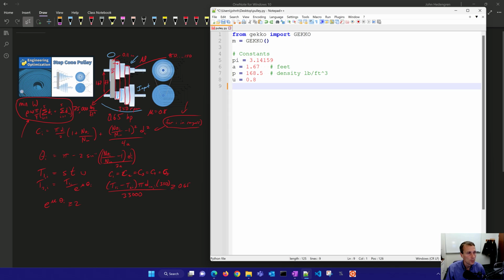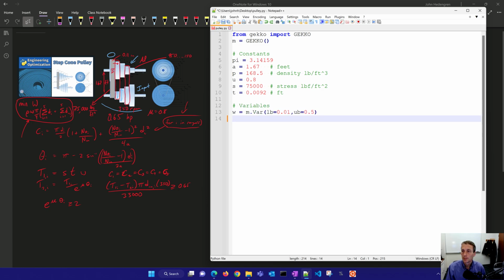Okay, that was the coefficient of friction. There's our stress, and T is the in feet. Okay, we also have variables. These are the things that we're going to use to optimize. We have the width. It has to be between 0.01 and 0.5. Just put some bounds on it. If it hits one of those bounds, you might want to relax it or make that wider.